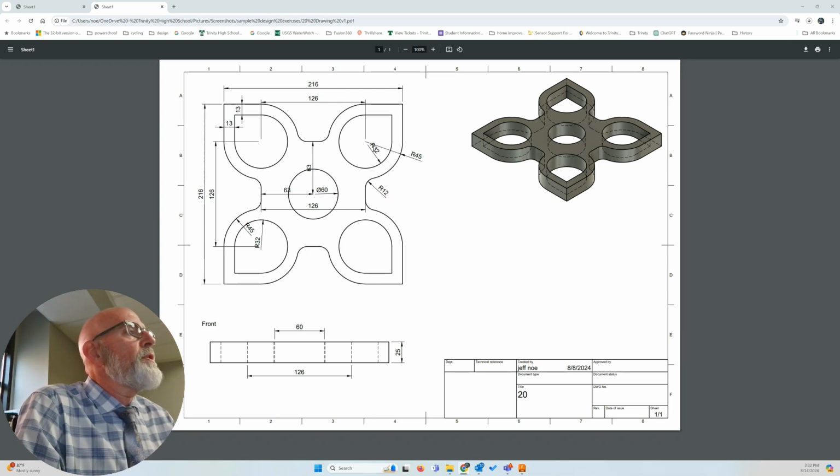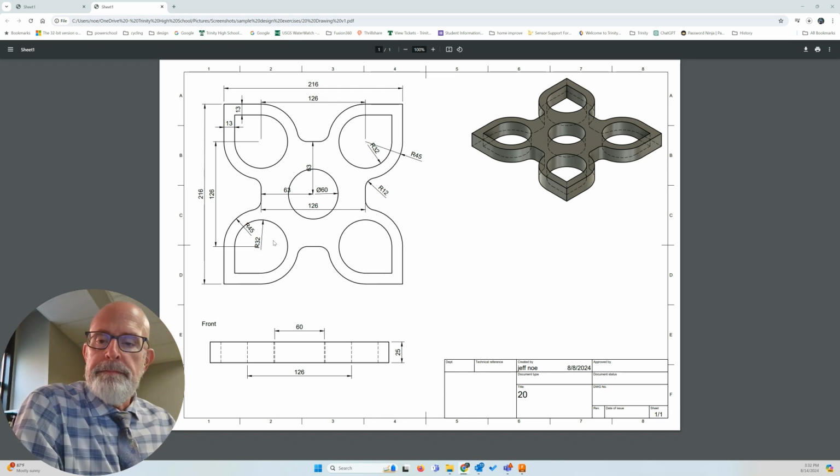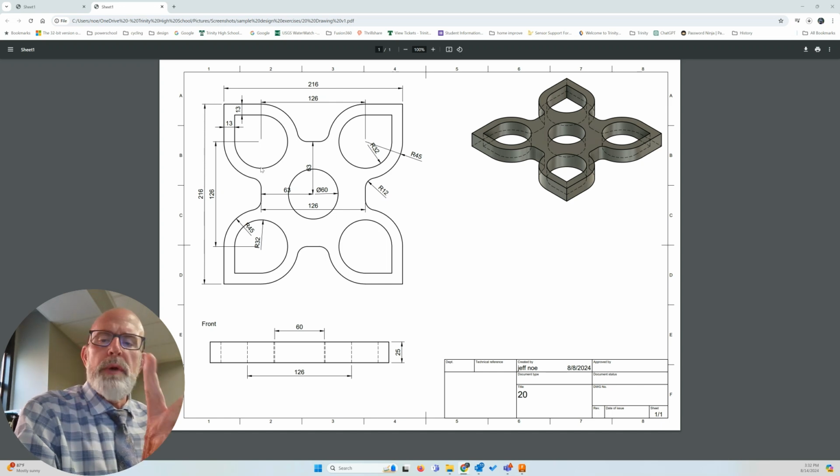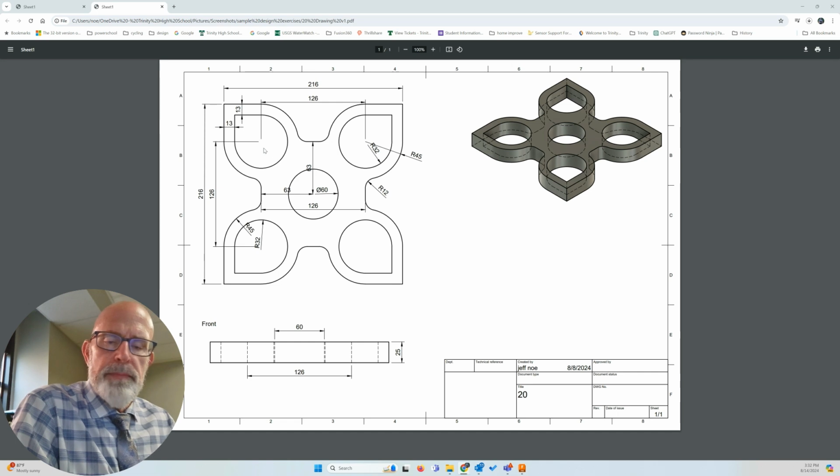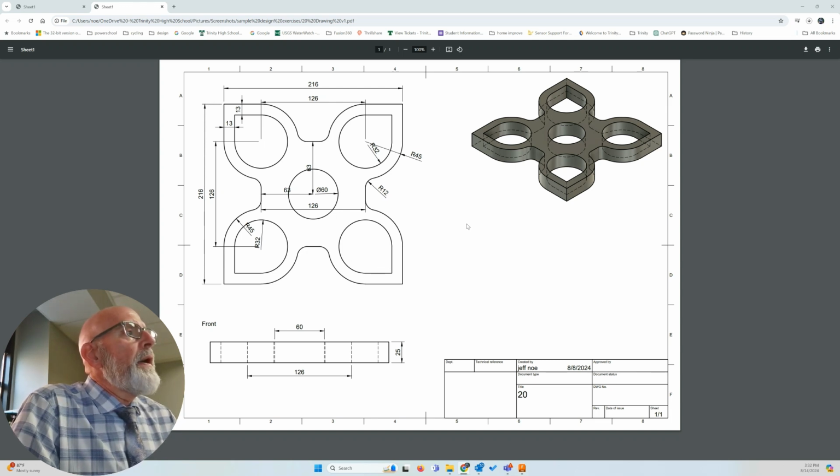So 126 by 126 millimeters square. That would give us this framework. We would draw our first one. Now we're only going to draw one of these shapes, okay? And then we're going to use the mirror tool to mirror this one to here. Then we'll mirror both of them to down here. All right, let's see if we can do this.